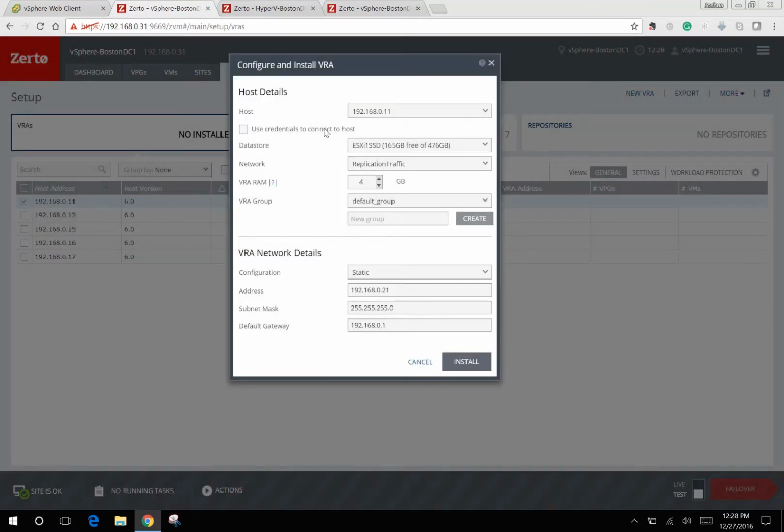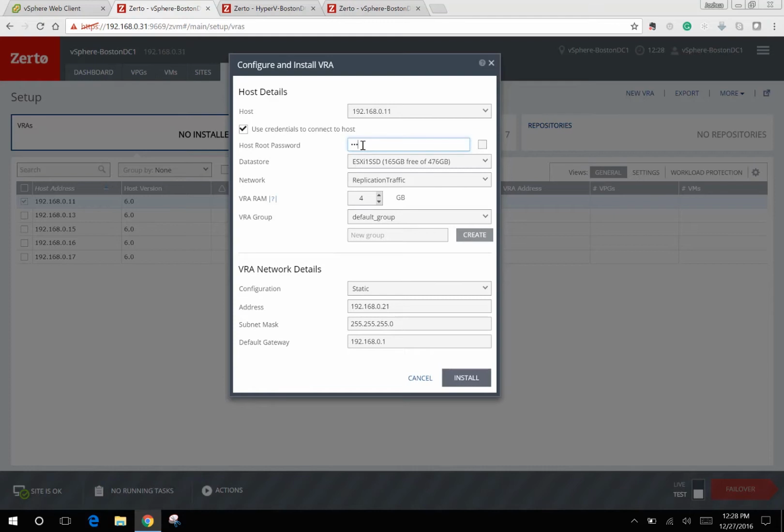First, you can specify whether to use root credentials or not to connect to the host, which is needed for any host prior to version 6. To demonstrate that, I'll just enter the root password here. If you're running vSphere 6 onwards, you don't need to enter that root password. Then we set a data store in which to store the appliance OS files. This needs around 12 gig of space, can be a local or a shared data store.